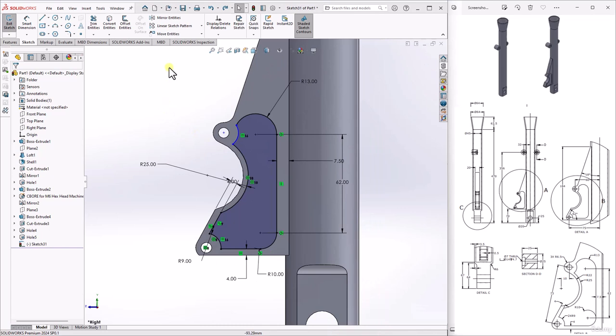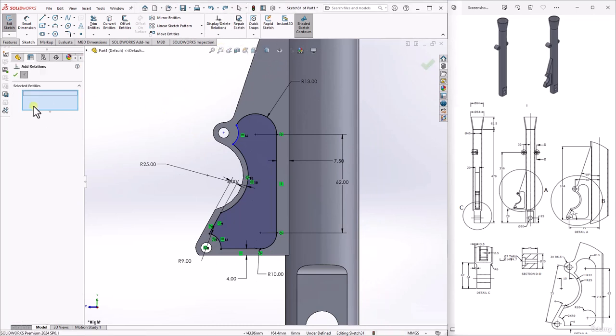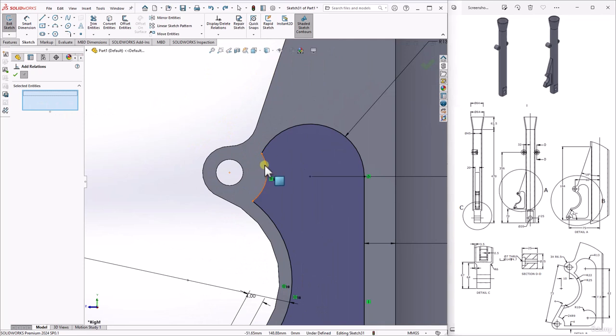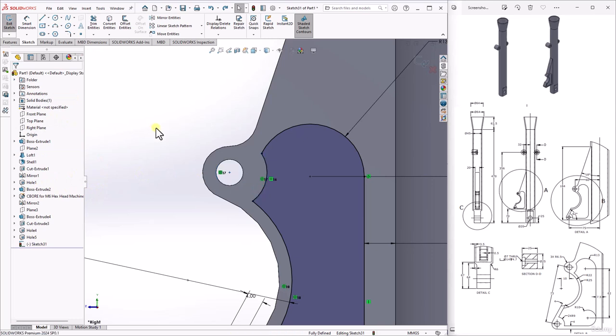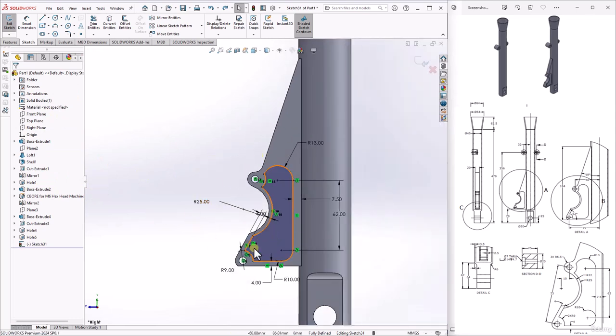Now go to display and delete relations drop down, select the add relation. In the selected entities, zoom here, select this arc and the circle and give the relation concentric. Now choose the OK button. Now our sketch is fully defined. Now exit from the sketch environment by clicking on the confirmation corner.